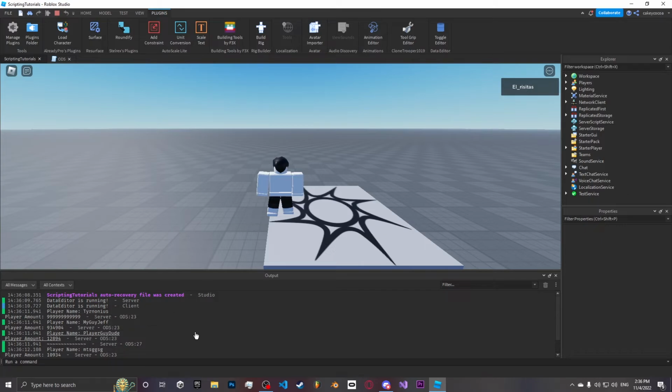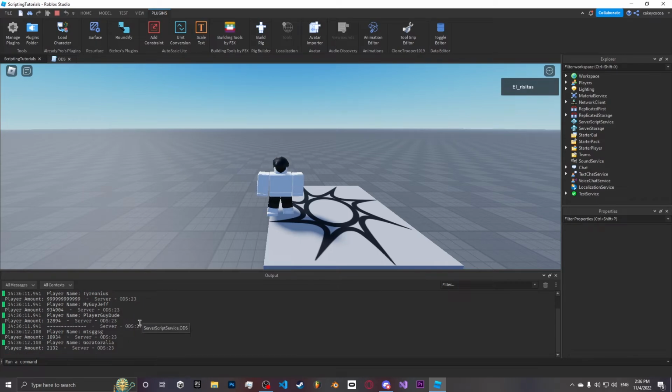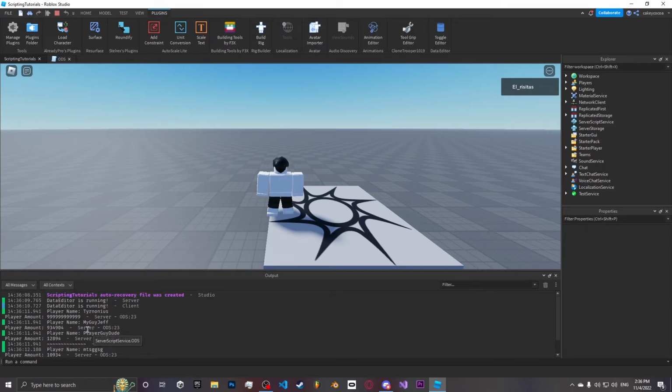But anyways, we see our first is Tyrononius, he has 909, he's the first. Then my guy Jeff is second because he has the second most amount of, let's say, cash. Yeah, they're all just sorted. The rest is Aurelia with 2132. We have our little splitters here.